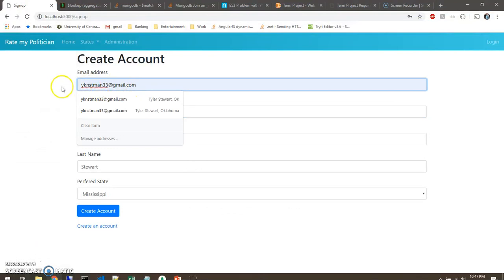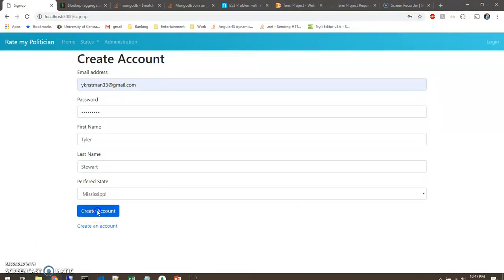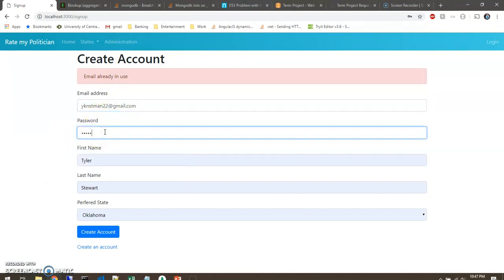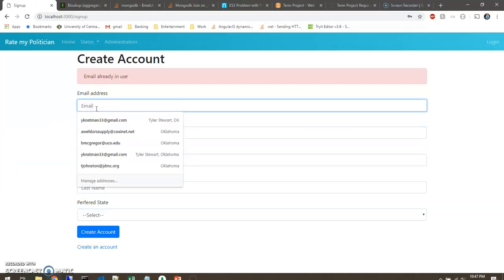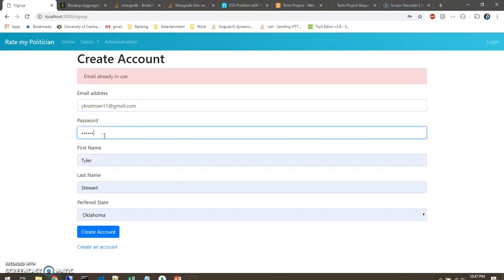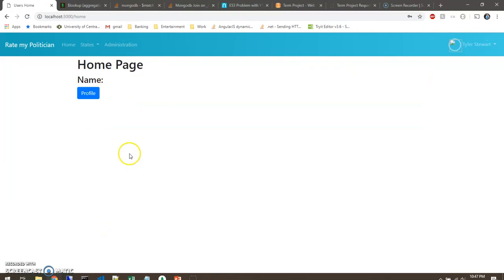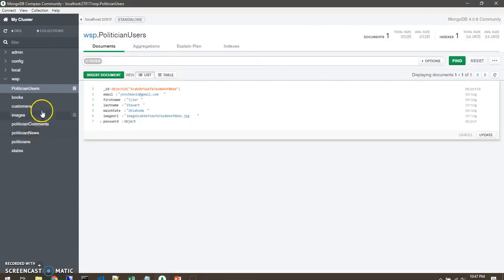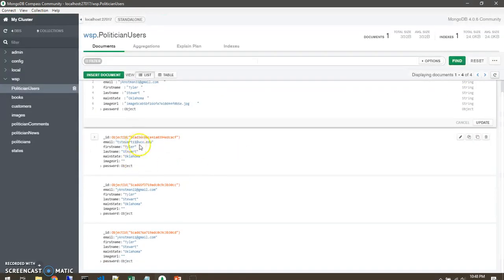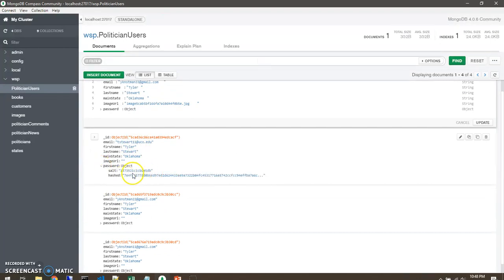So let's go ahead and try to create an account with this email that I've already used. Let's try this email use. So let's change it up a little bit. Put in a password. Okay. So it took us to the dashboard page. If we go check MongoDB, refresh. Stewart11 was created, and then our password is encrypted here.